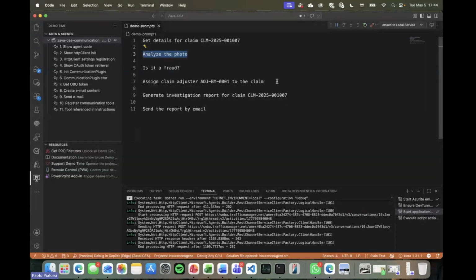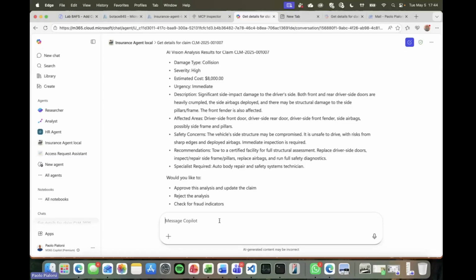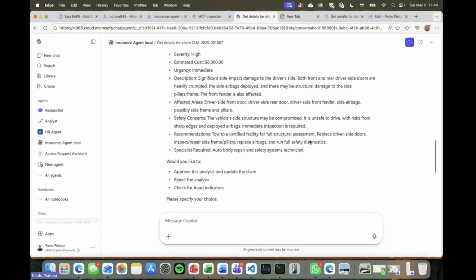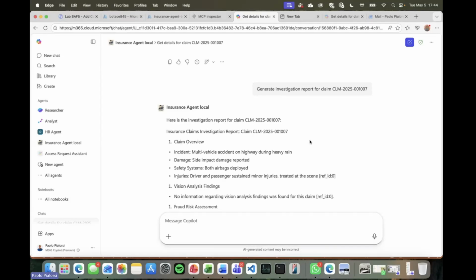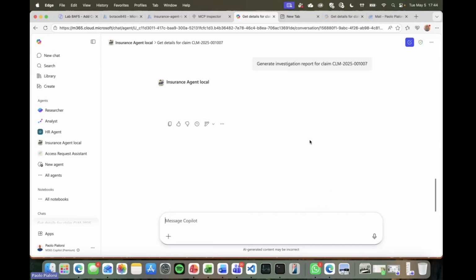But now let's say that I'm interested in generating an investigation report for this specific claim. So I can say, generate the investigation report. I can provide the claim ID or not. Actually, it is already implied in the context where I am. Now the agent is working on this specific claim, and it is going to create a report with additional information that can be useful for me to have a better understanding of what's going on in this specific claim.